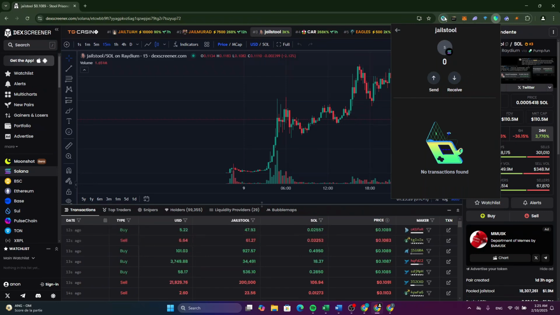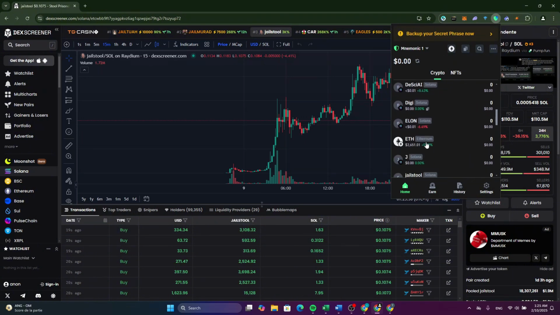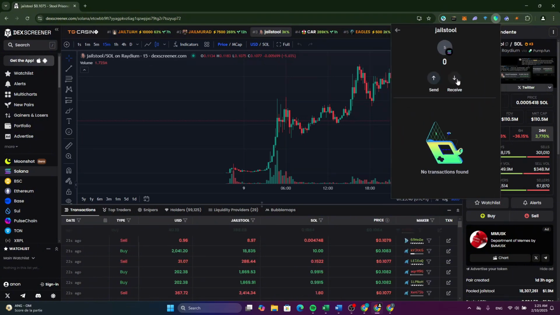So go to that wallet that has the jailstool token, click on that token, click on send, and now you will be able to copy the withdrawal address. How to do that? Go back and now select the token that you just added called jailstool. So this is it. Now click on receive.